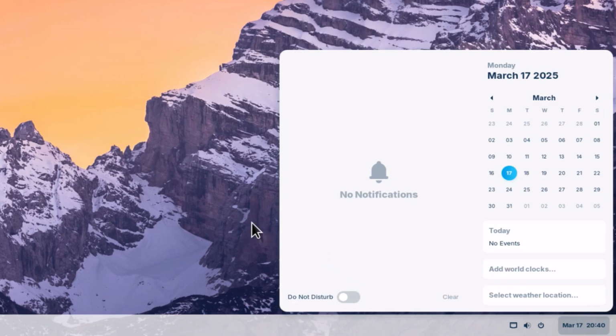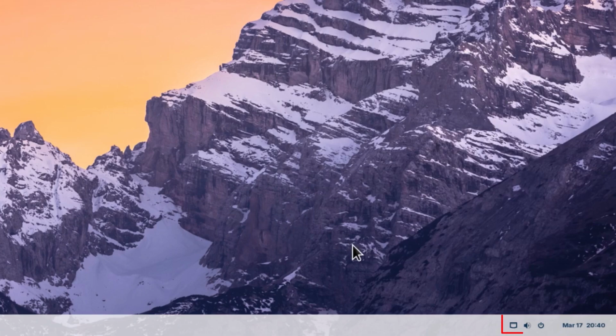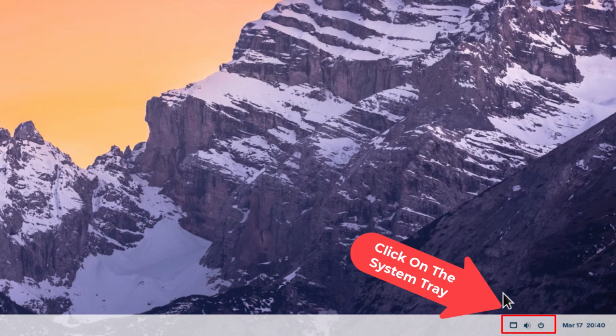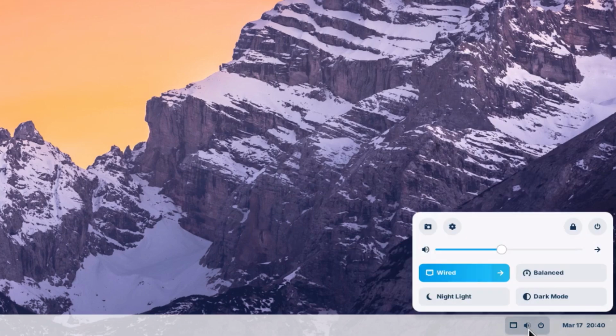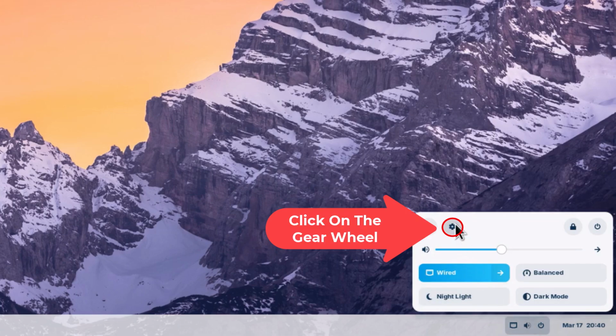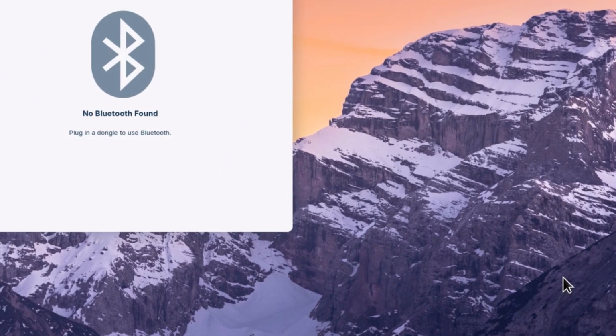Or another way to do it is to go to Settings. I'm going to go down to my little system tray down here. I'm going to click here. I'm going to go up to the little gear wheel here. I'm going to click in there. That will open up Settings.